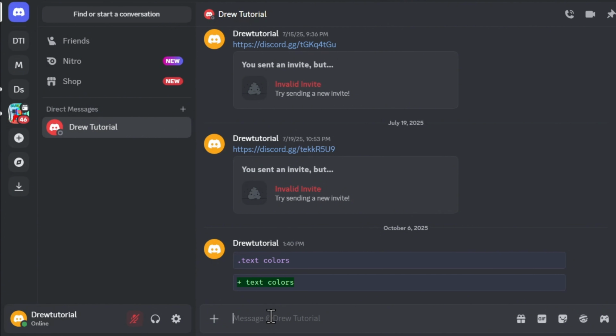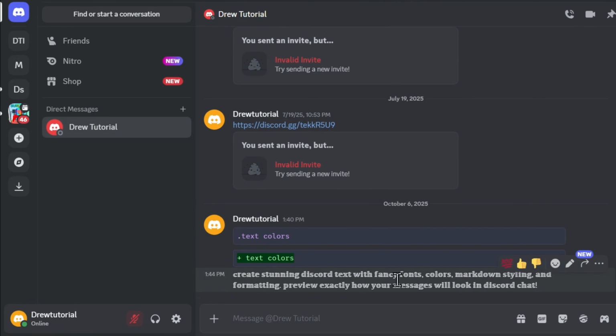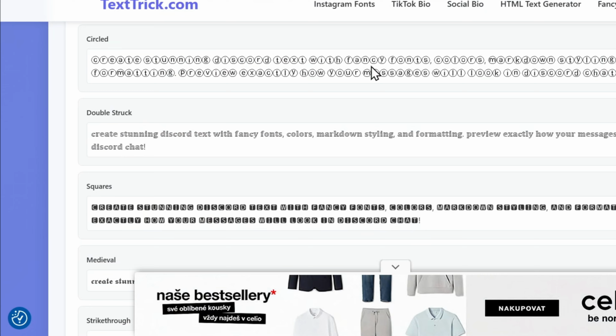So here you can see I am in the text box of this card. I'm going to click Ctrl V, and here you can see that it's there. Hit enter, guys, and as you can see, what I typed is in that text font. And that's super cool, right?